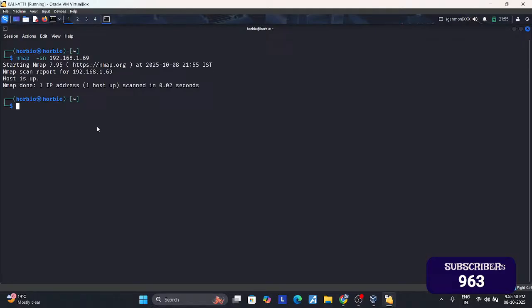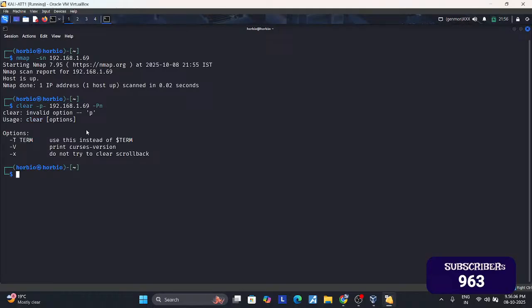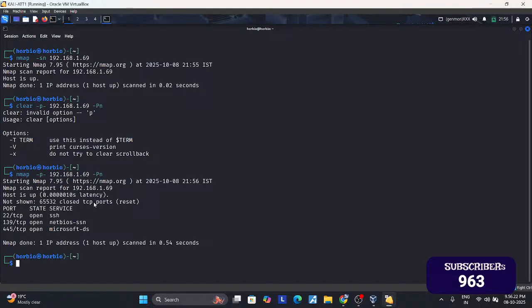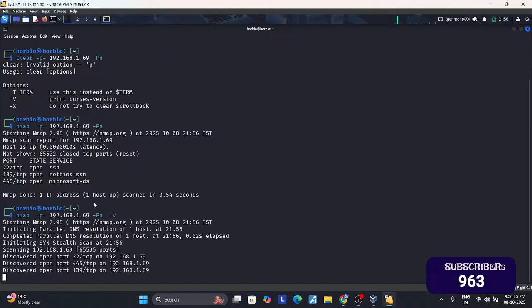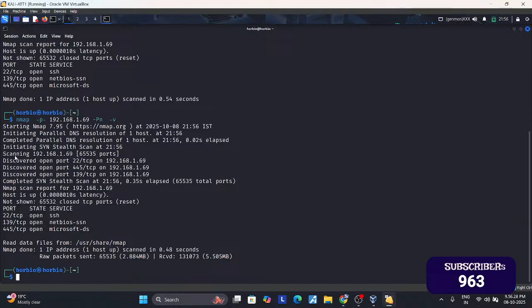Next, if I don't want to check the host because I know my host is up, I just use -p to check only open ports and type -Pn to skip host discovery. See here, it skipped host discovery. Let's see it in verbose mode, and you can see it just scanned open ports right now.